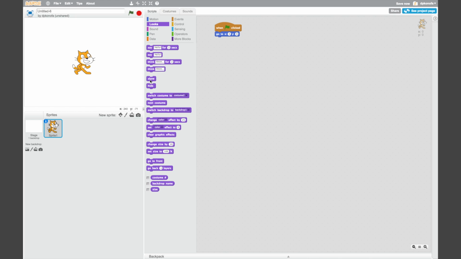We also have blocks for showing and hiding Scratch the Cat. If we click the green flag after using a show block, nothing will happen because Scratch the Cat is already showing. But if we use a hide block first, you'll notice that he disappears and he won't come back until we use a show block. You'll use this in later exercises to show and hide your different objects.